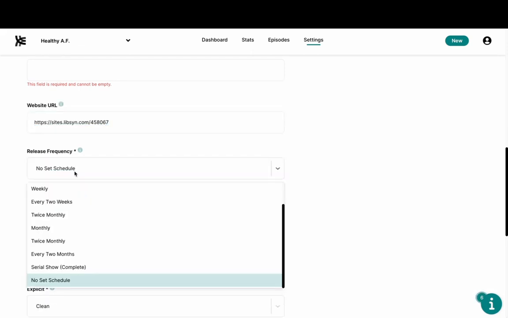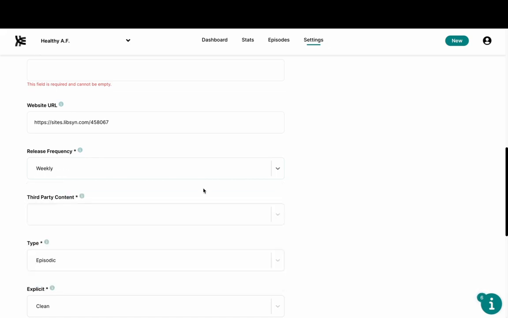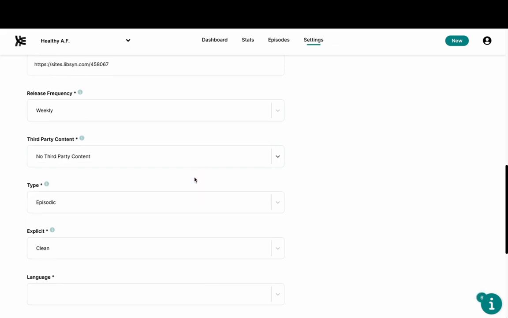Release frequency. You actually don't have to select this, but if you know your category already, go ahead and put it out there. Maybe you have a weekly show, twice monthly, a monthly show, whatever it is. Or if you only have a serial show like a season only show, then that's what you would select here. Most of you are going to be weekly. Third-party content. Make sure that your content has no third-party content whatsoever and select the right option.